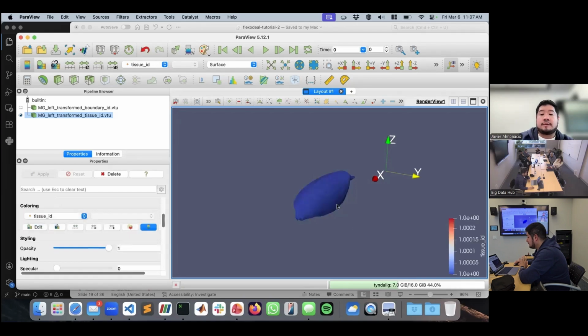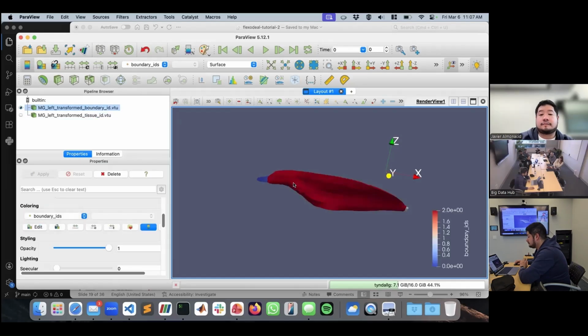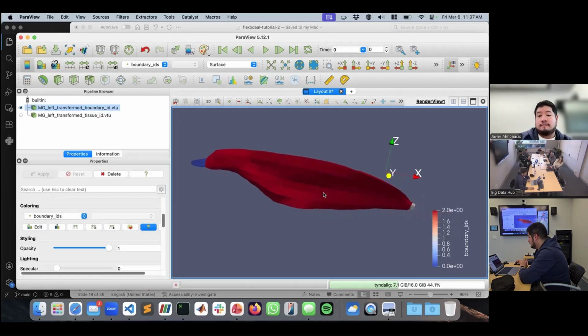So tissue ID, everything is muscle tissue. It's now aligned with the x-axis, as you can see. And then in terms of boundary IDs, you have three, right? The blue one would be 0, the gray one would be 1, and the red one would be 2, right? So you're fixing this end, pulling from this other end, then the other ones are just traction free. Any questions?